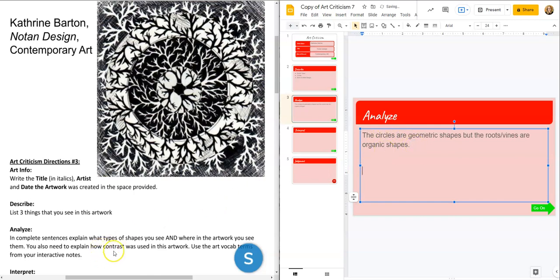And then now it asks you to talk about contrast. Well, we talked about contrast of color, contrast of value, contrast of shape, contrast of size, contrast of proximity, and contrast of texture. Which one of those 6 do we use in this artwork? That's right, it is contrast of value because it's a black and white design. So this work uses contrast of value because it is a black and white design. Ta-da! All right, go ahead and pause me while you finish typing that in. Unpause me when you are ready, and we will move on to the interpret section.